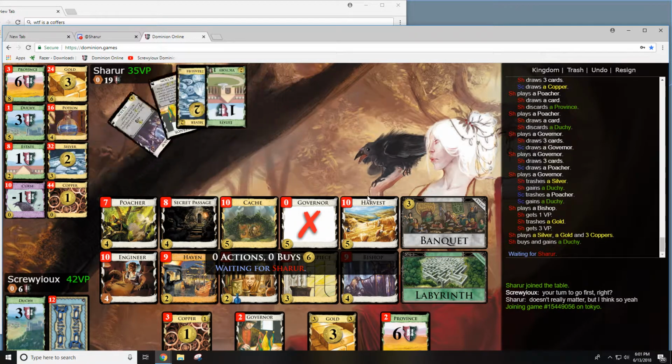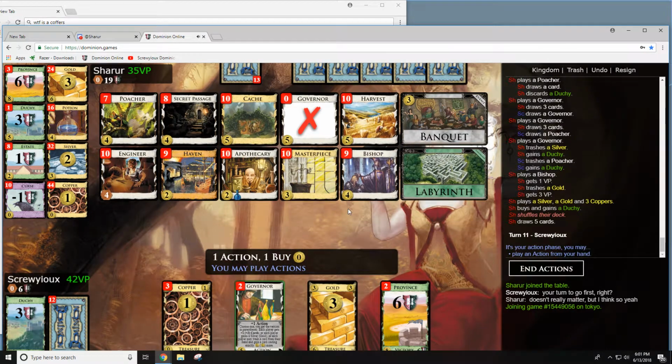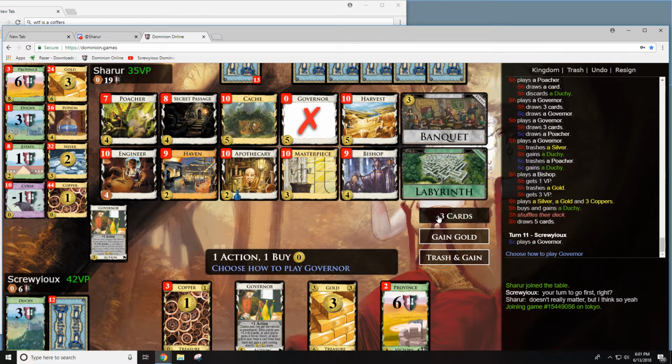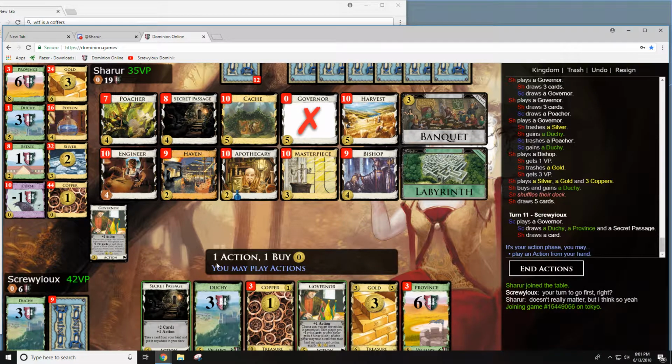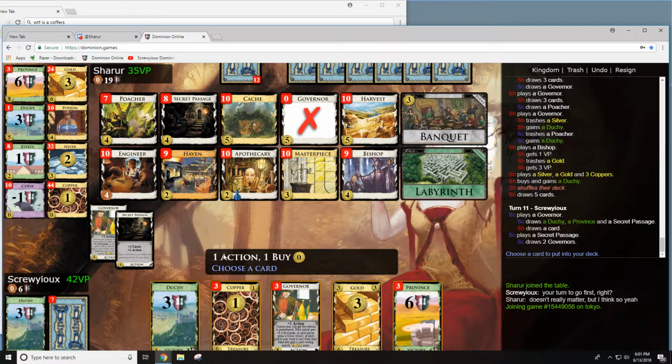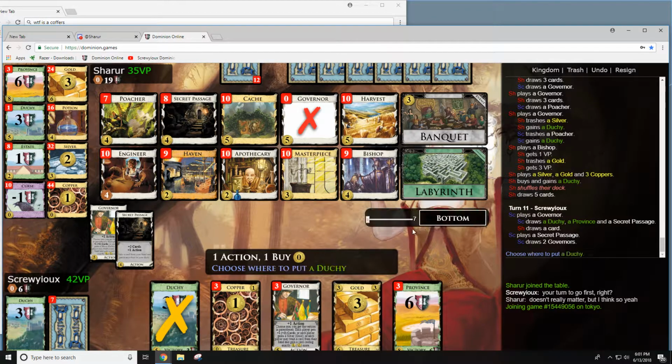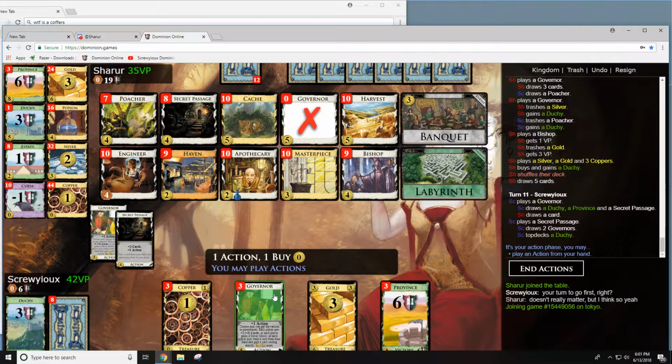Alright. So he is 7 points down. Okay, so I think I'm in the strongest position if I just gain 3 golds and then buy that duchy.